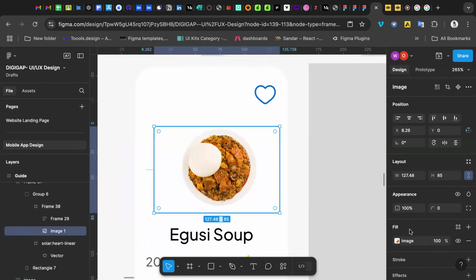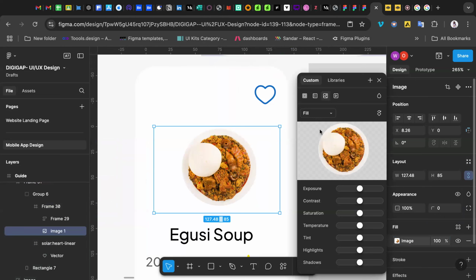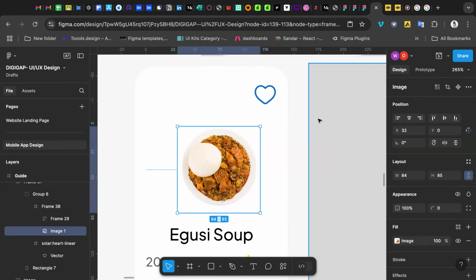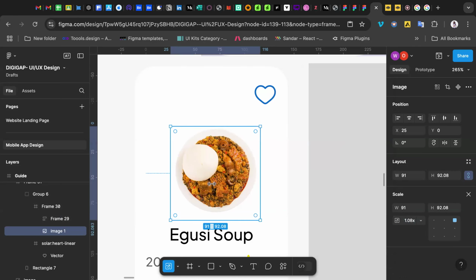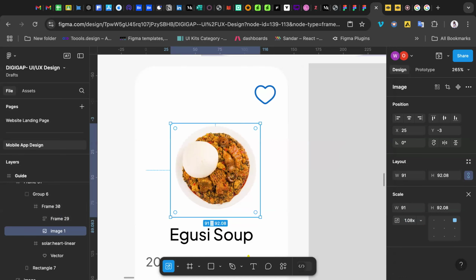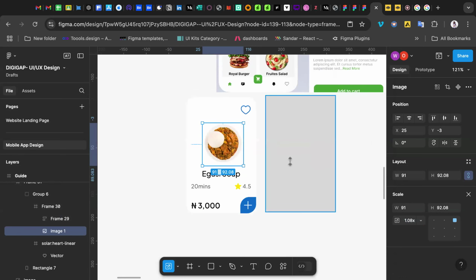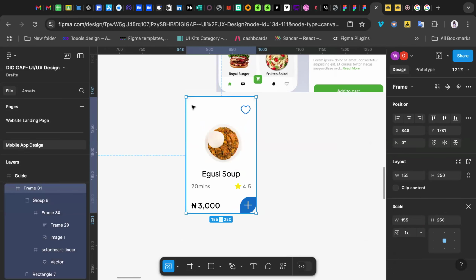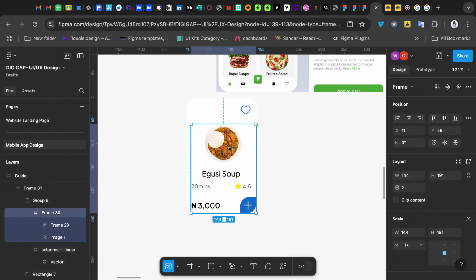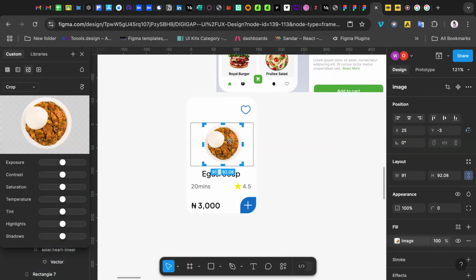So I'm going to remove it from auto layout. So let's play around with this image. So I'm going to crop it. Yeah, like this. And yeah, like this. So I'm going to scale it. Now take it up a little bit. I'm good to go. So I'm just going to delete this and I'll be working with this one. So I'll just take this image a little bit up.